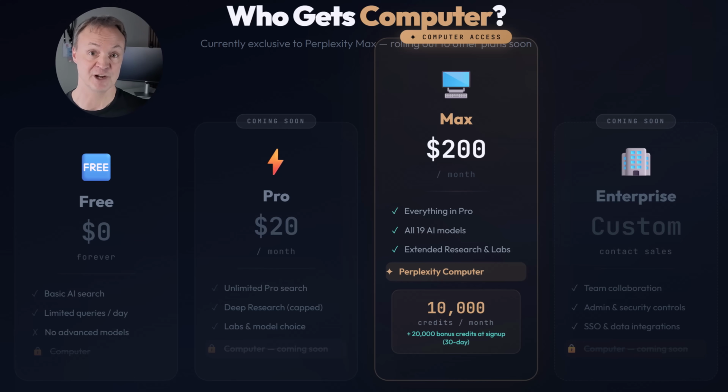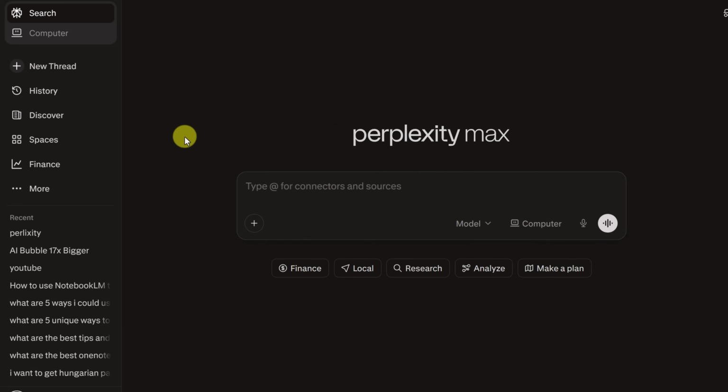Now, even if you're not ready to commit to the Max plan, I still think it's worth understanding what Computer can do, because this is the direction AI is heading. And if you're on the free or Pro plan, you can still use Perplexity's other great features like search, deep research, and labs. All right, let me show you around the interface so you know where everything is.